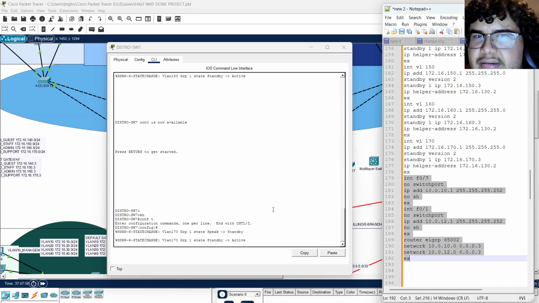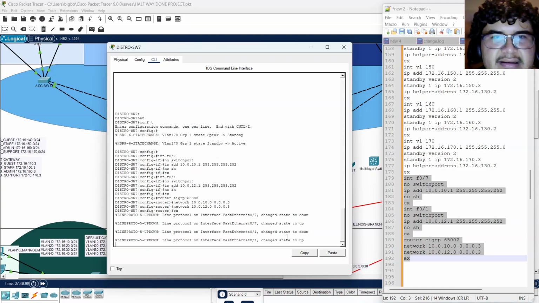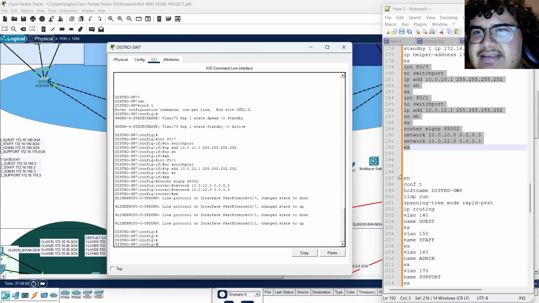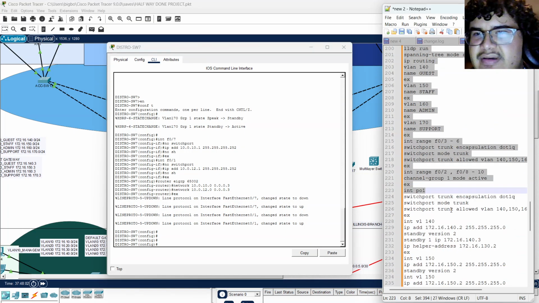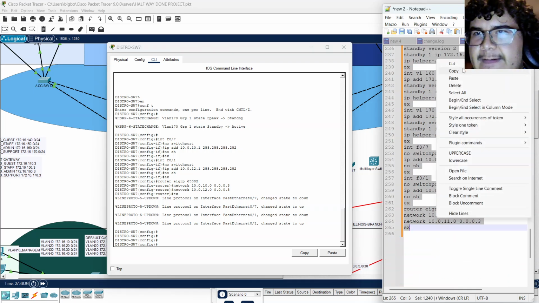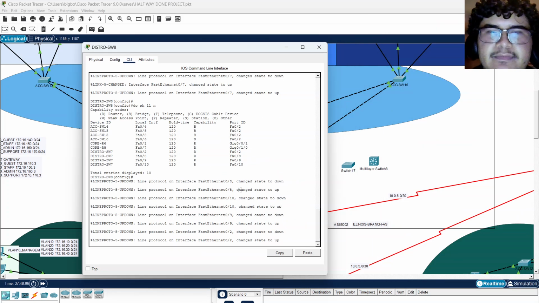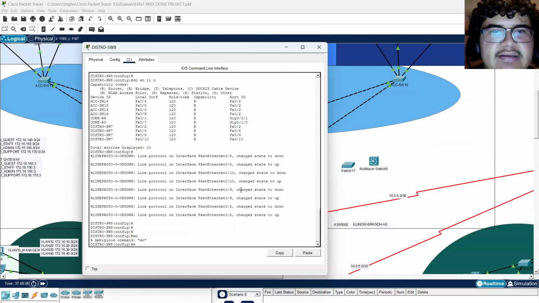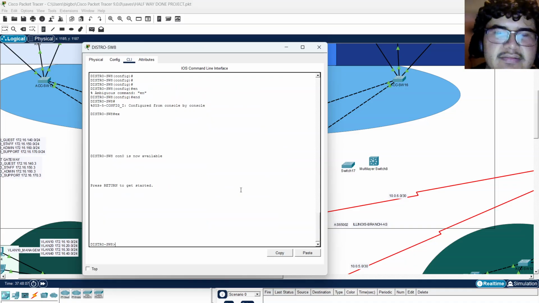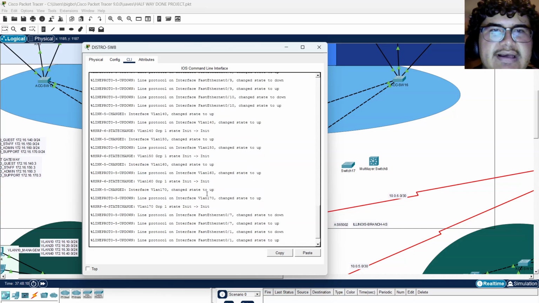Copy. Paste that. All right, that's what was messing it up. So the configurations had some typos. One because I fat fingered the encapsulation, spelling it wrong, and the other one because I forgot no switchport. Let's do that. Do end, exit, paste that in there. Perfect. See, now it went in without an issue.